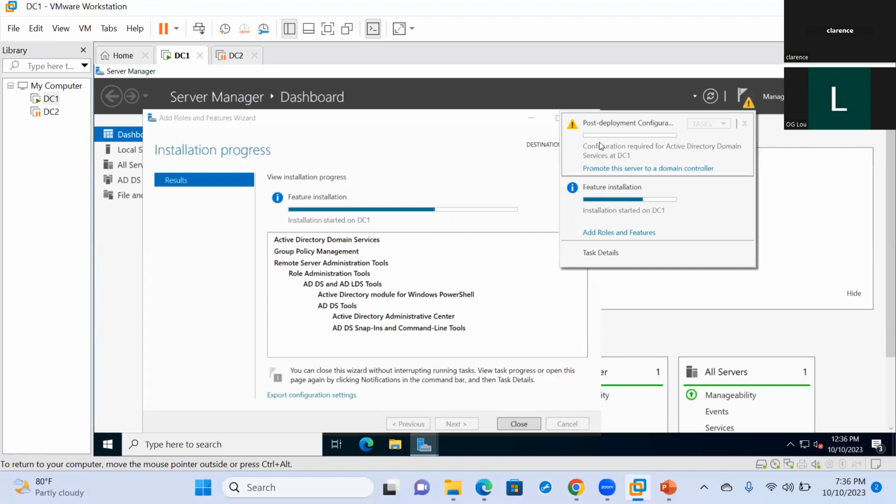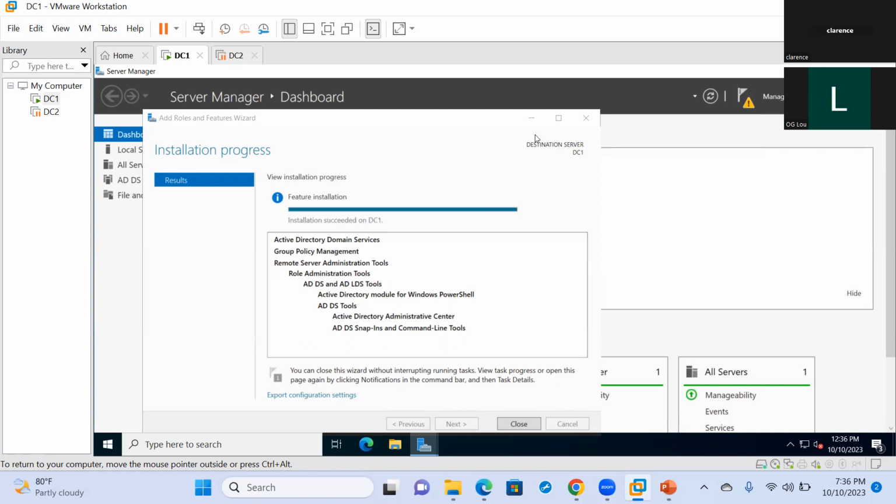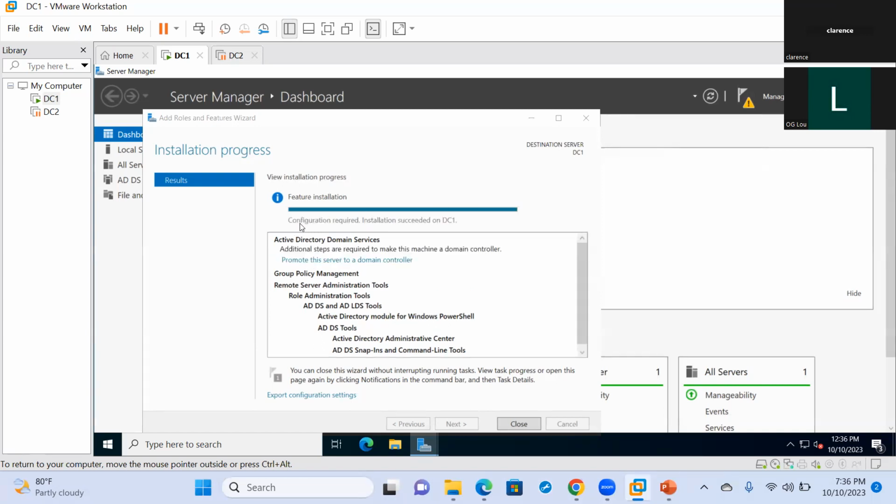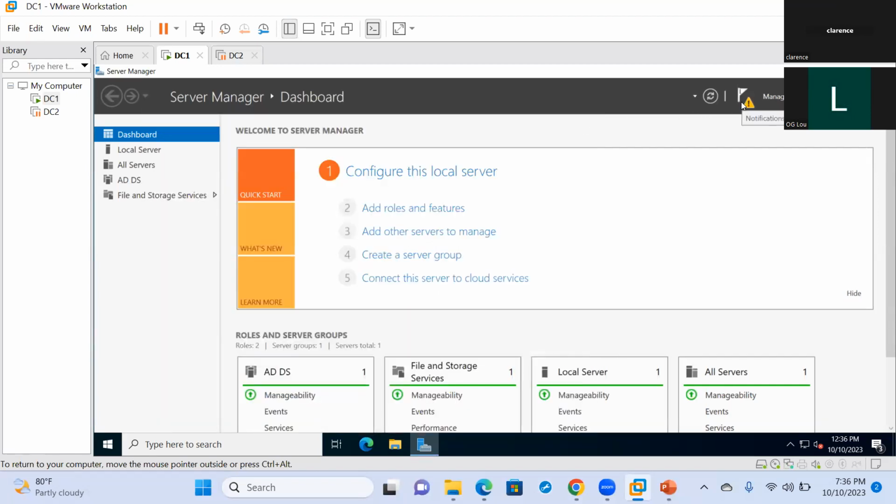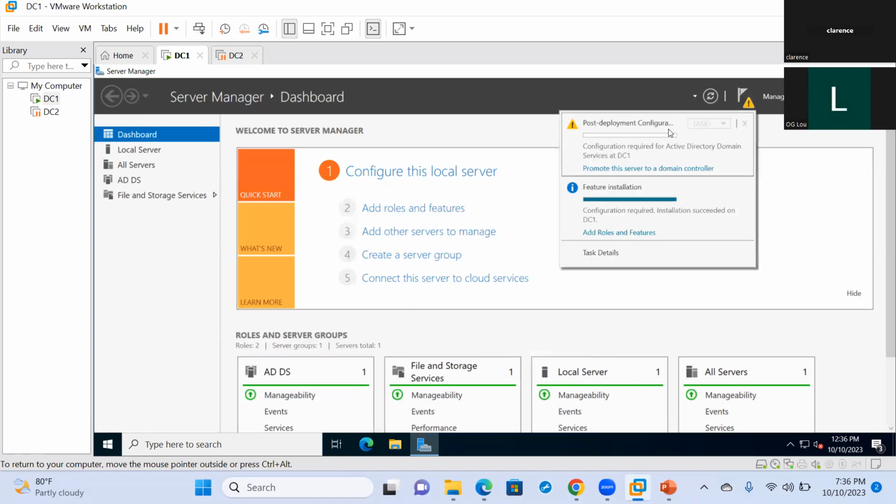I think it's done, because once this thing is showing here, it means that the installation is done. So you can see that installation is complete and it says that configuration required. Installation succeeded on DC1. So you can see it says, promote this server to a domain controller. You can either click on this or you can still close it. And you notice that there's a triangle in the notification. So you can also decide to use this and then click promote this server to a domain controller.